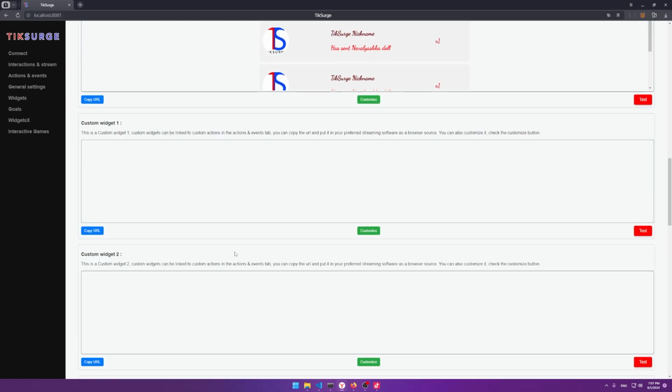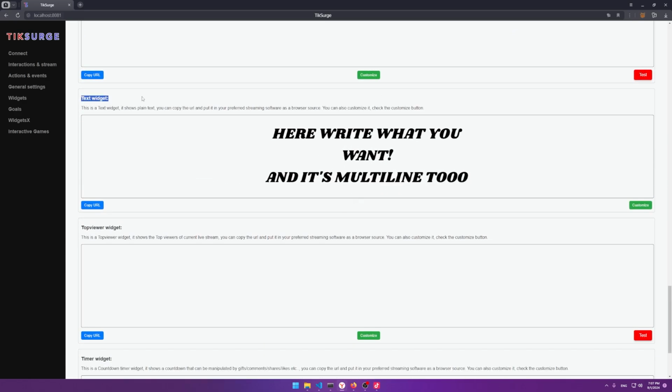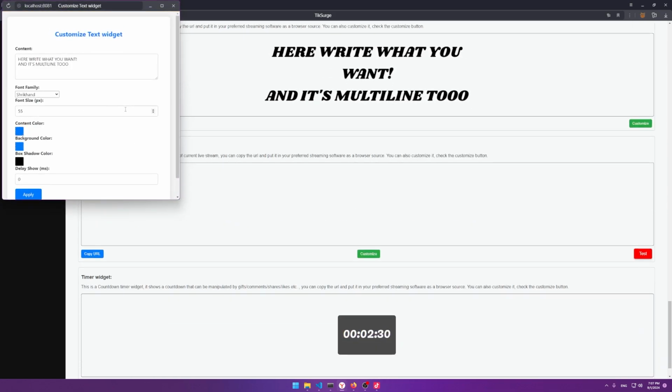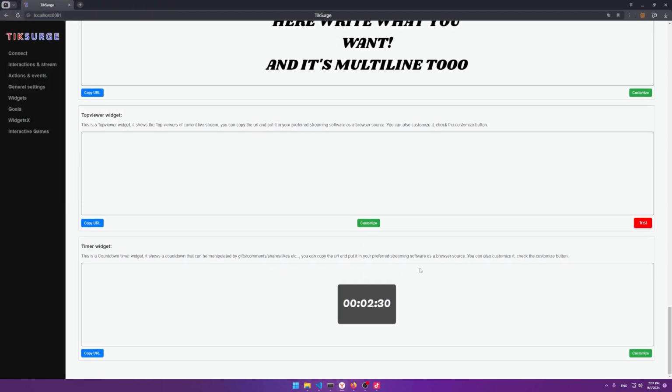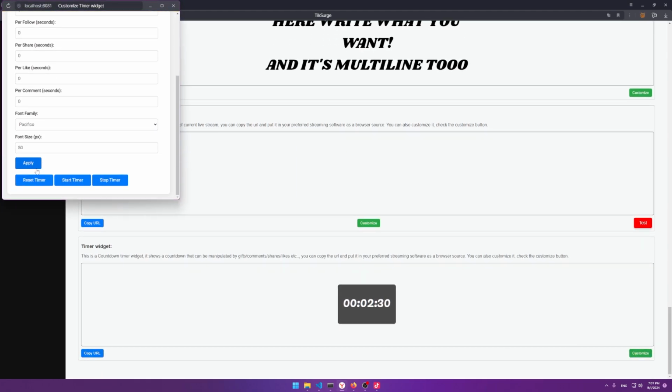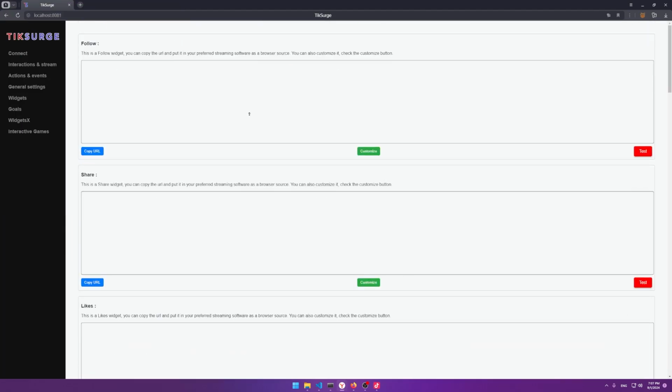So let's put them all in. Here you have a text widget. You can write everything you want here. They all work in the same way. Change font size, change font family. You can change the shadow color, the content color, whatnot. Here you have a timer widget that works. You can start the timer and it will start counting.